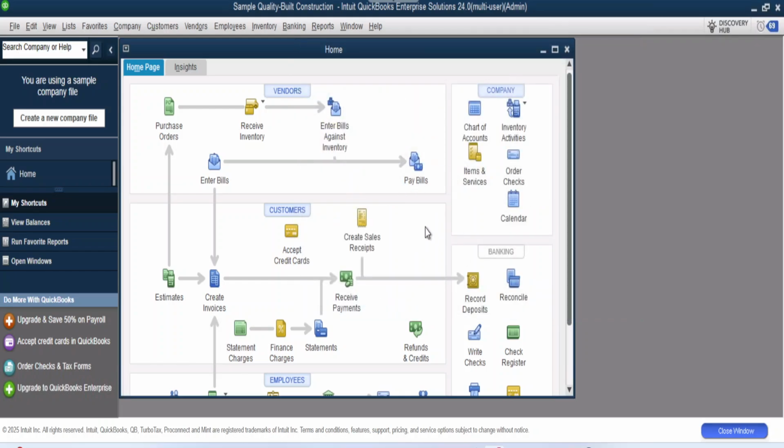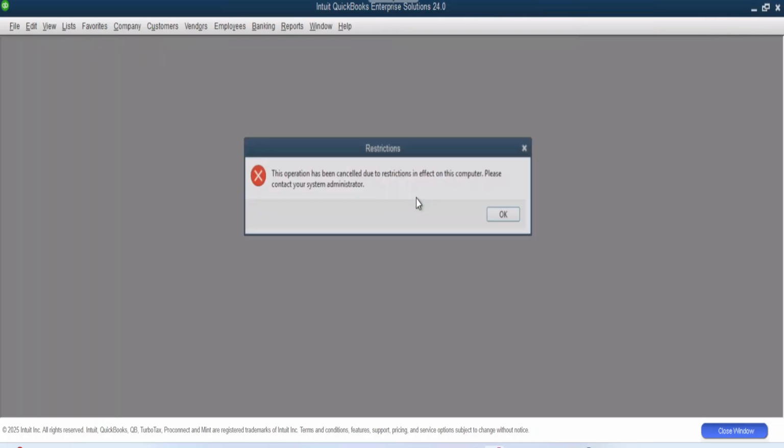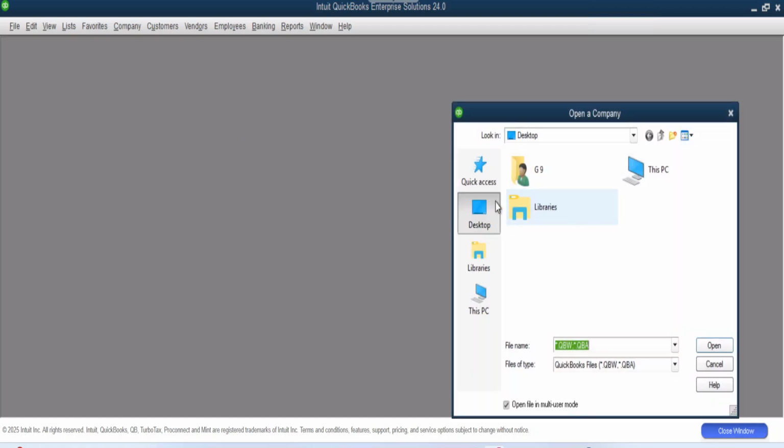So let's have this one get closed. So you'll use your File Explorer. You'll browse through your network, okay? And you'll go to the server's shared company file, and then you just open the file. So all there is to it.